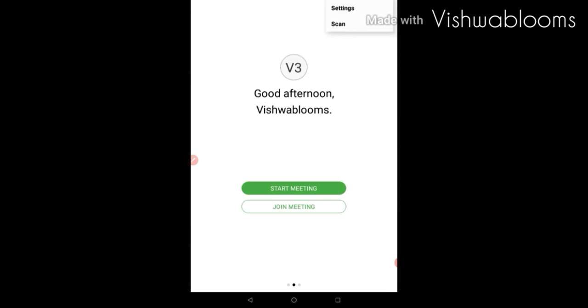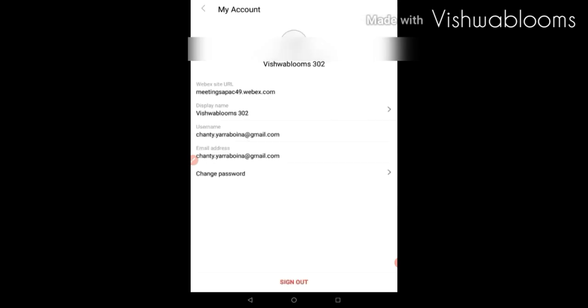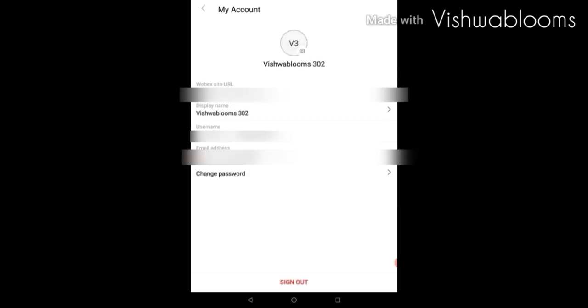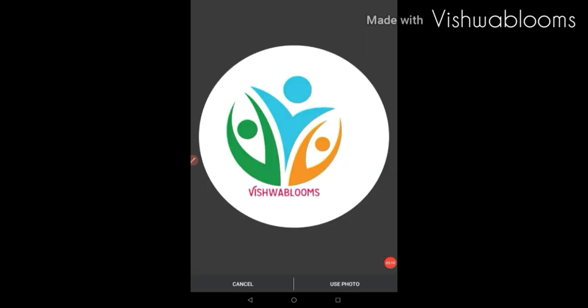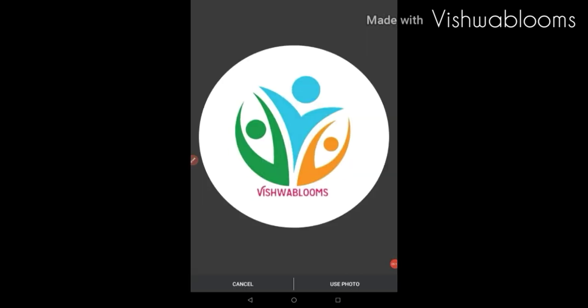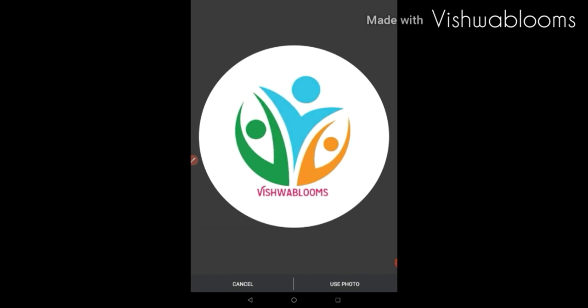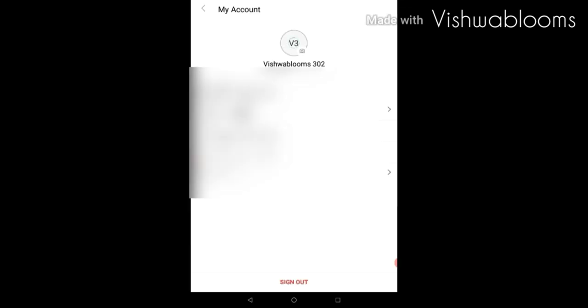If you want to change that, settings, then here picture icon is there. Now, you can take a picture or choose an existing photo. So when you click that, you will get some photos. You can select it. After you select your picture, you will get like this. How can you set that? You can just move it, zoom in, zoom out and all. So I am just setting it like this. Then use photo. Then it will set there.